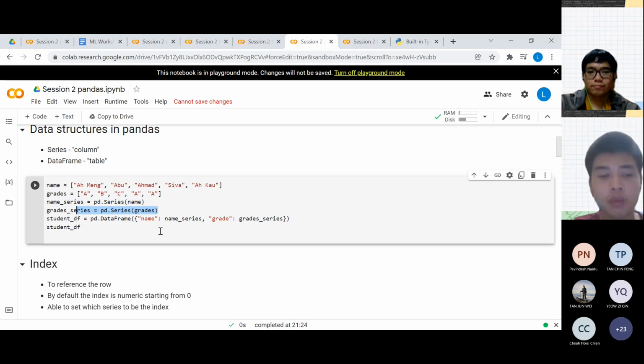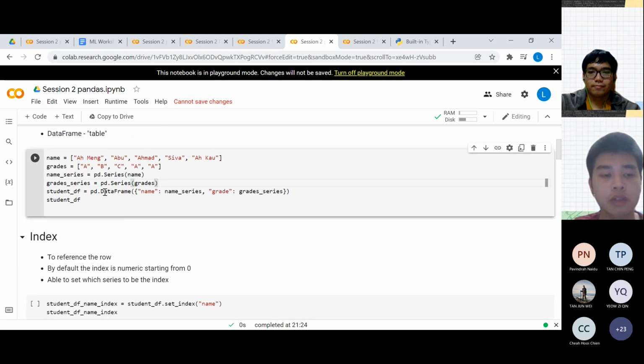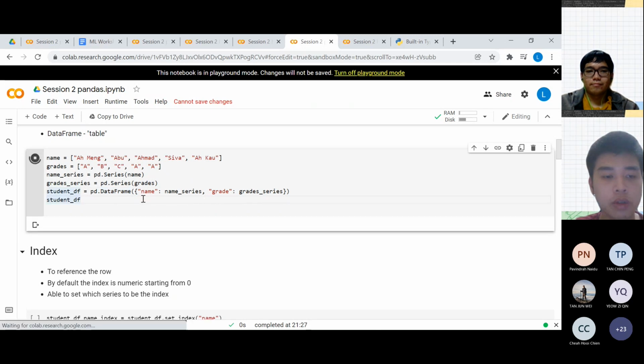But now we have two separate series and we would like to combine them into a data frame, or a table in other words. What we need to do is call the constructor pd.DataFrame, and we put in a dictionary. In this dictionary, you have key-value pairs where the key is the name of the column, or the name of the series, and the value is the series that we have right here. As you can see, the first column is name with name series, and the second one is grade with grade series. Let me run this.